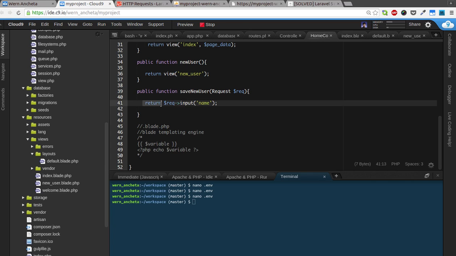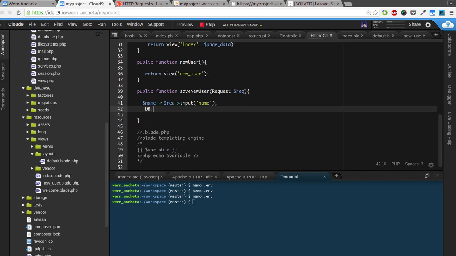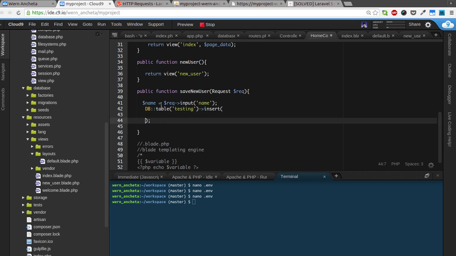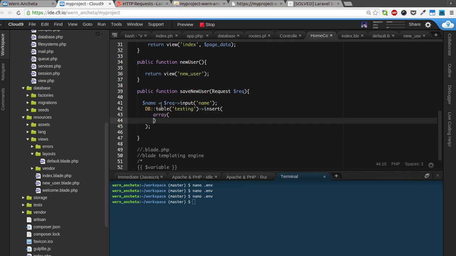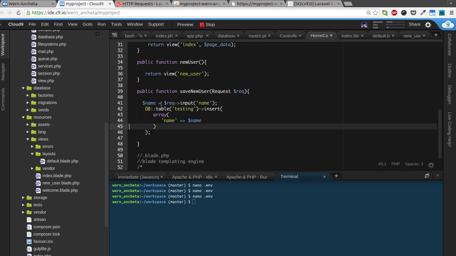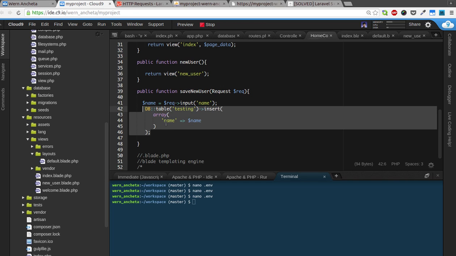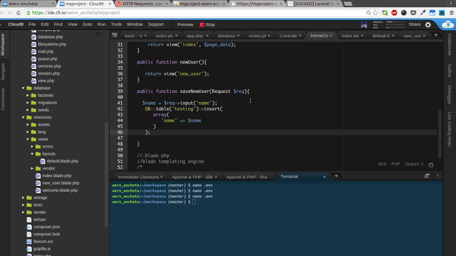Now all we need to do is to assign this to a variable name and then call the database. So DB table testing and then insert. Then inside is the array containing the data for the user. So name and then the name variable. Once it's done, we need to redirect back to the form.